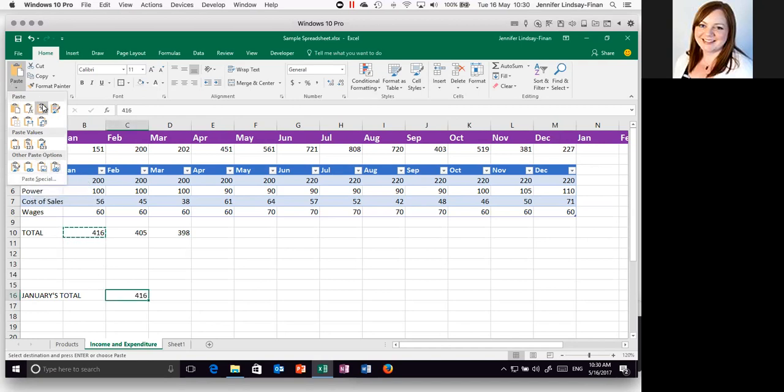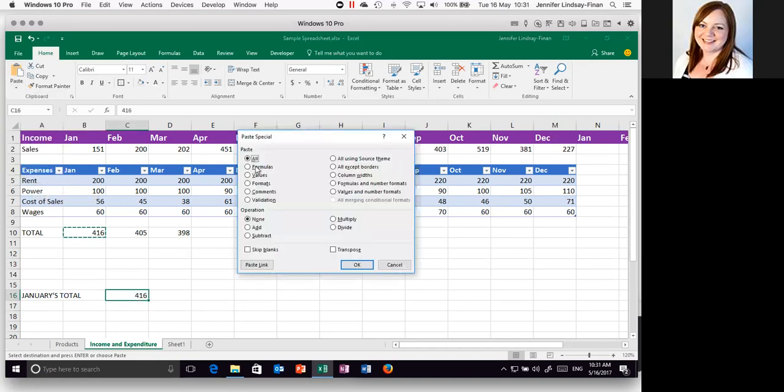If you're using an older version of Excel, you might not have all of these icons, but you can click that Paste Special button and select from here. Sometimes that's easier because it's really obvious what it is going to do. So you could choose values from there or any of these other options. So you could just copy the formats across or the formulas as you need to.